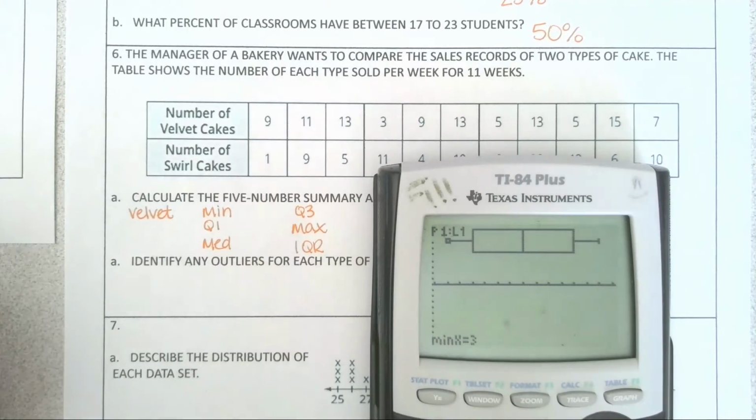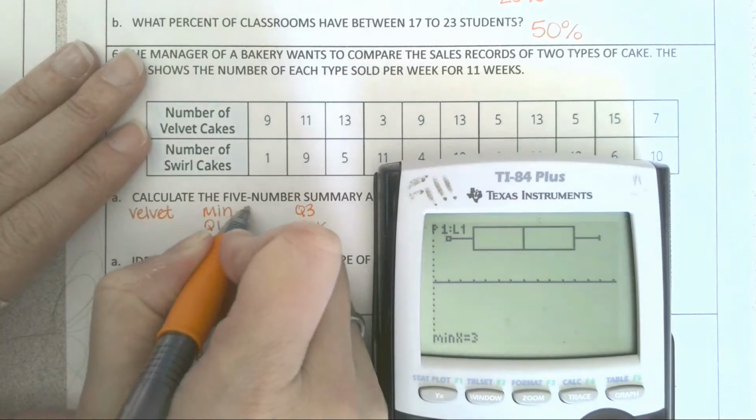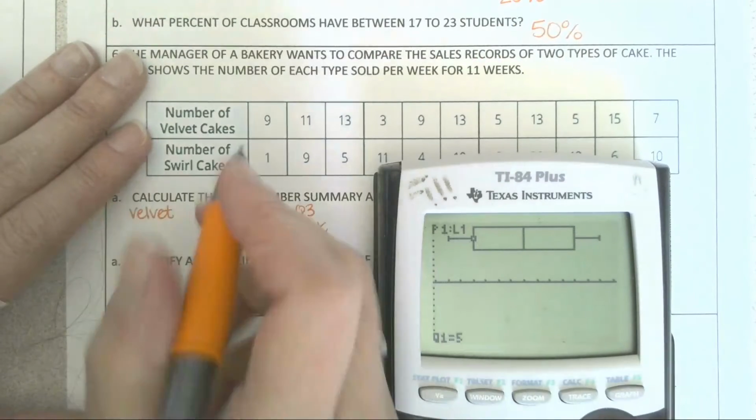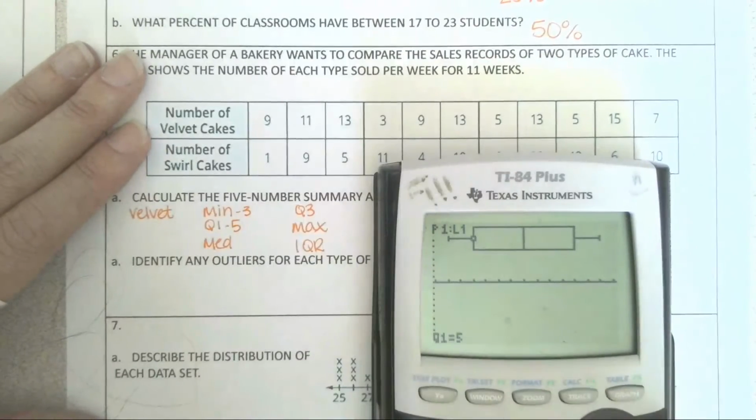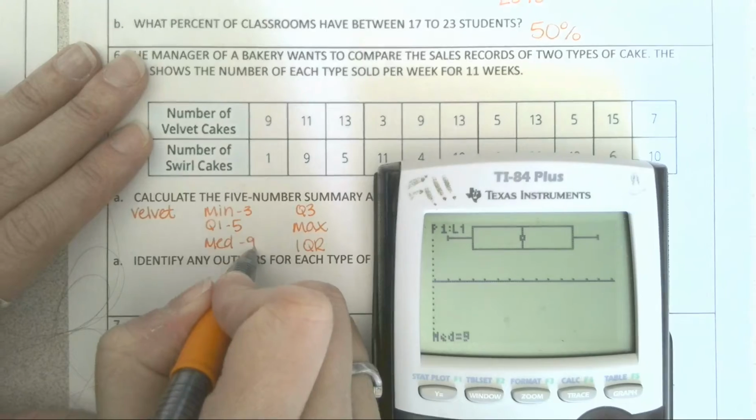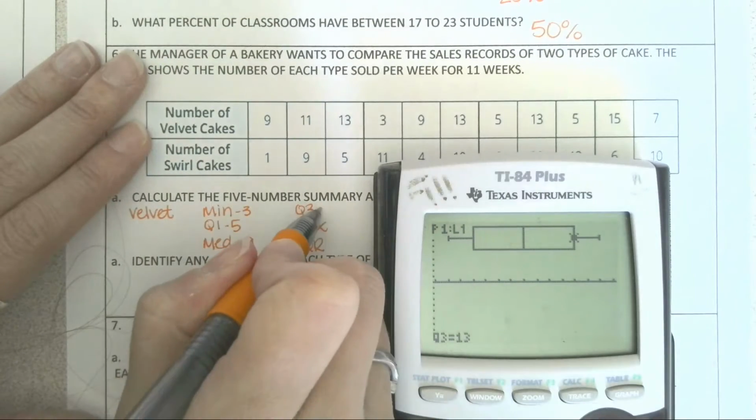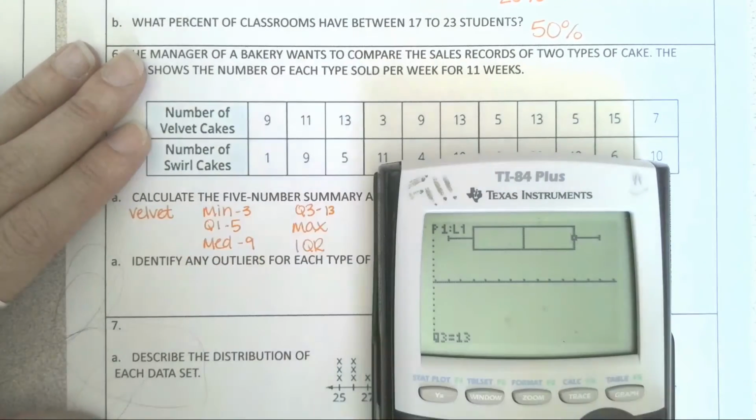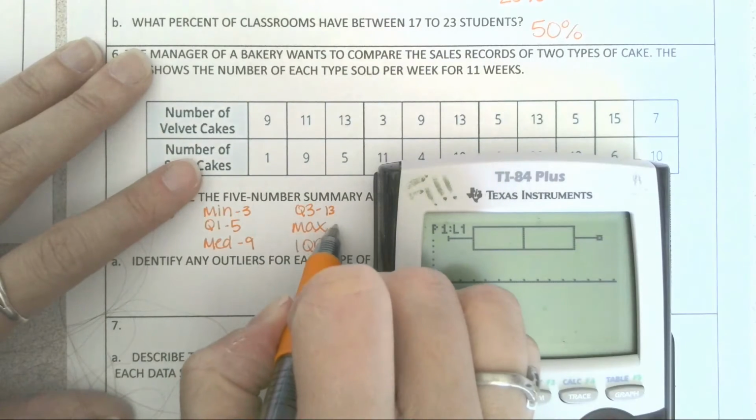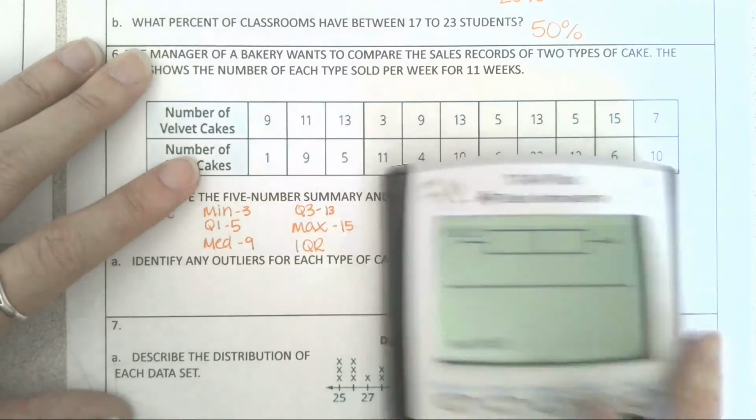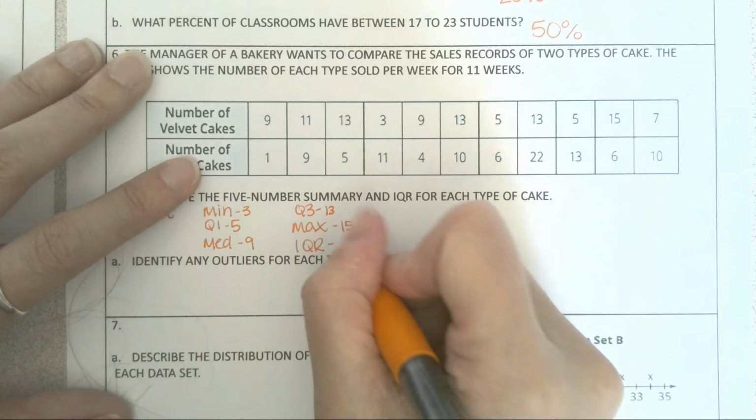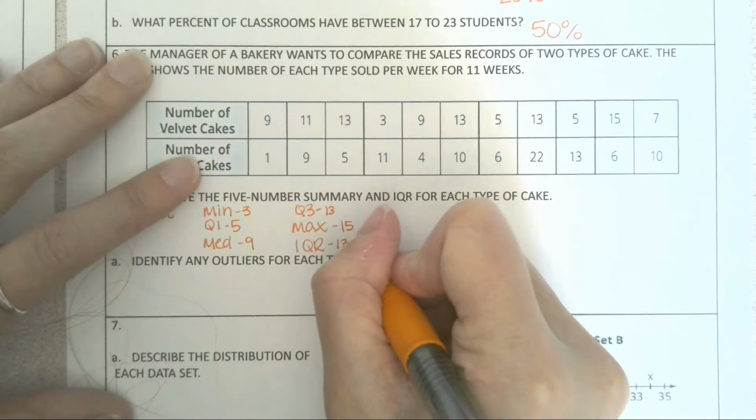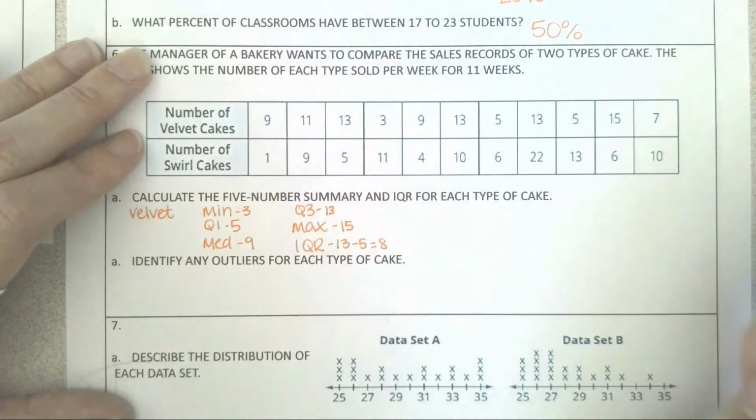So we're going to start here. My minimum is 3. My Q1 is 5. Median is 9. Q3 is 13. And maximum is 15. So then my IQR is going to be 13 minus 5, which is 8.